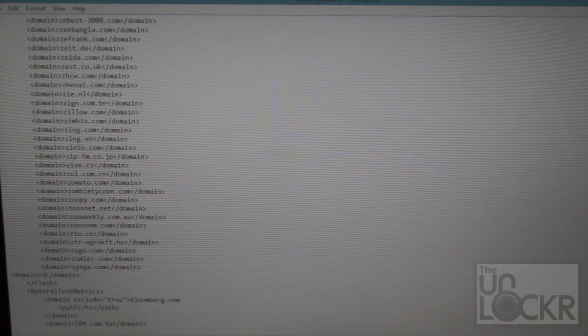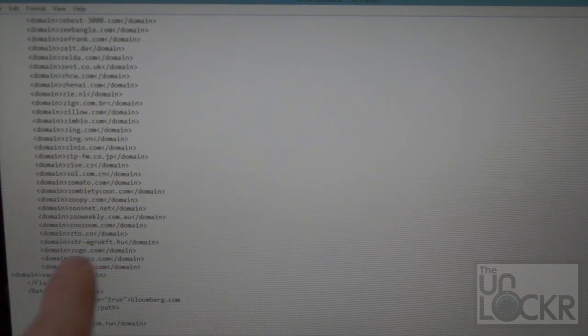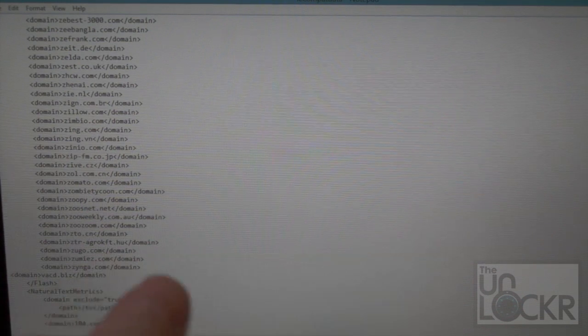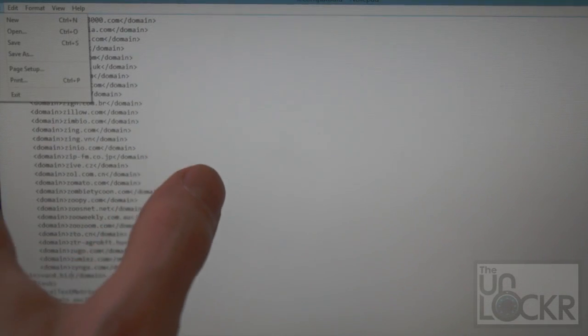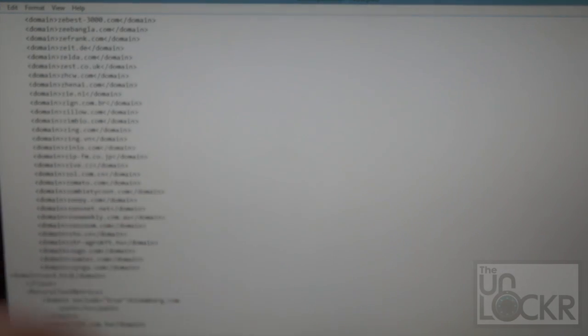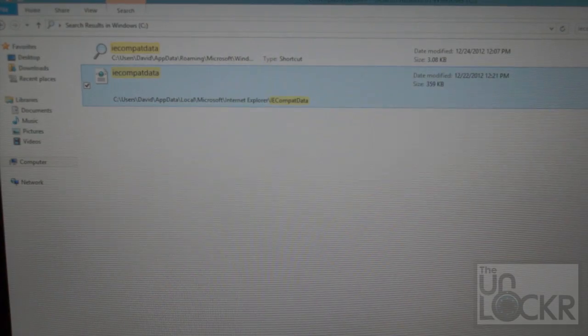So for me, it's vacd.biz, the one I was testing. And of course, you can copy and paste this and repeat it as many times as you want to put in all of the websites that you need to use. Once that's done, File, Save, and then close that out.